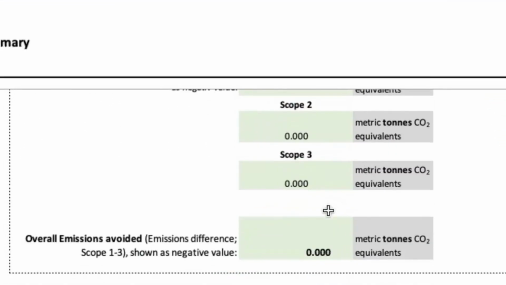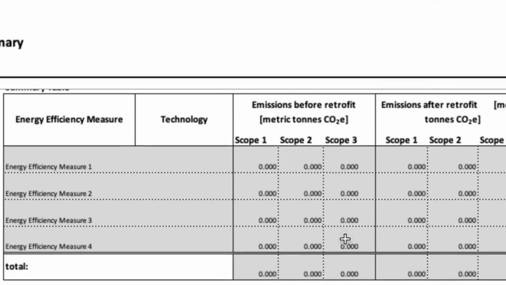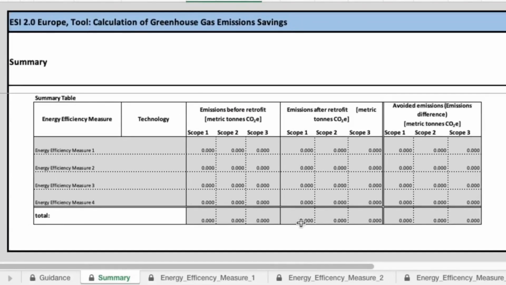It also shows the total CO2 emission avoided for all the energy efficiency measures, divided by Scope 1, Scope 2, and Scope 3, and a summary table where all the CO2 emission avoidance is shown per scope and per energy efficiency measure.